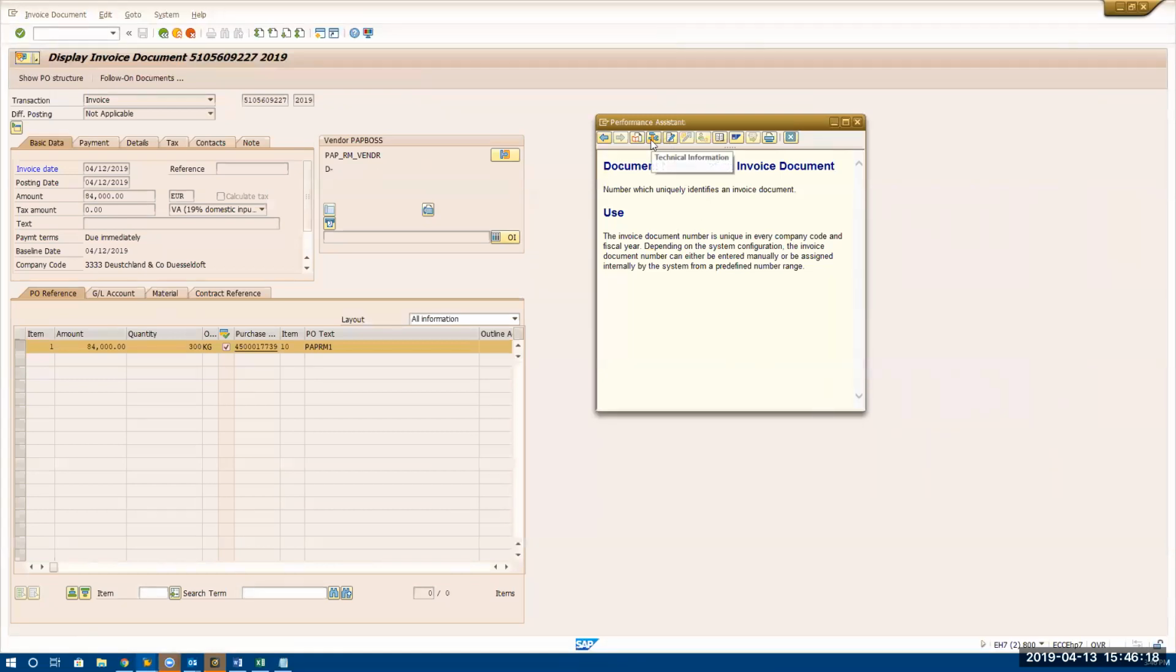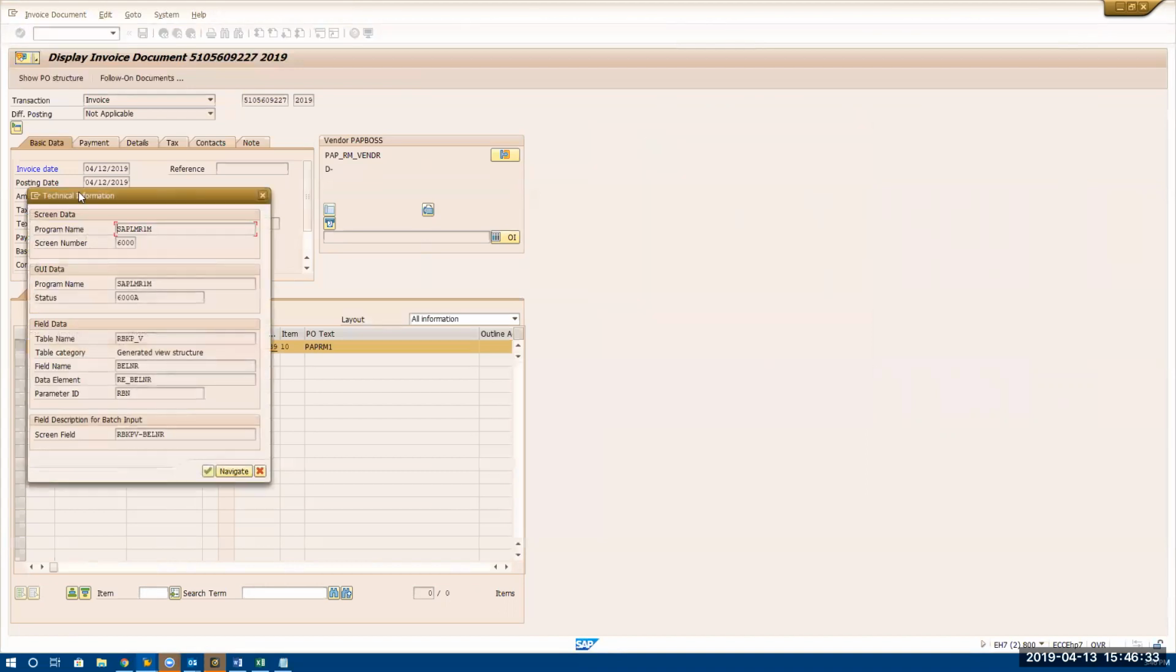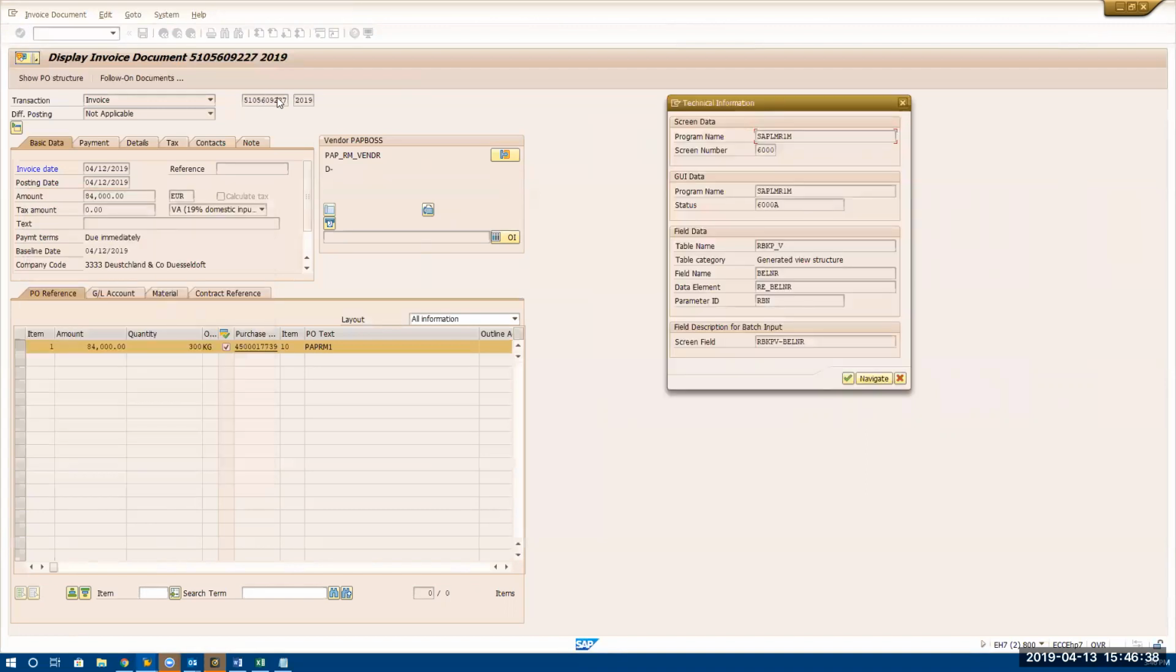Now you see this range here, technical information. This is called the wrench and hammer. This is very important. So you click on the wrench and hammer, technical information. Here you will see the field name for this.